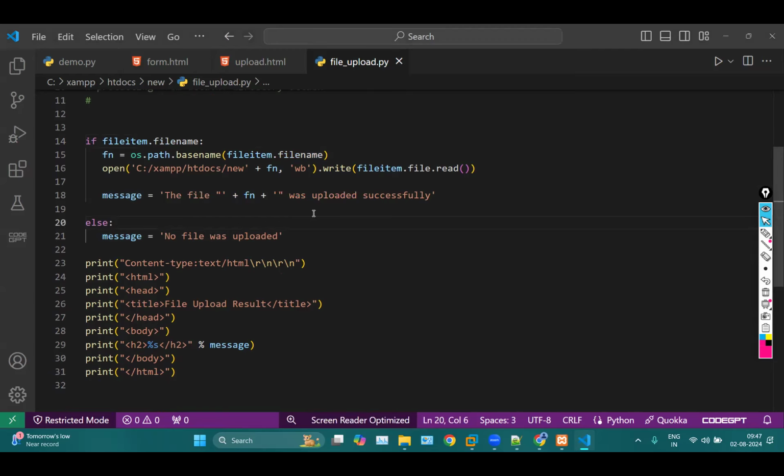That's it. Okay, here we are taking file item. We are using file item dot filename. We are taking the file name from the user, whatever file the user will upload. Then we are saving this file in the base directory.